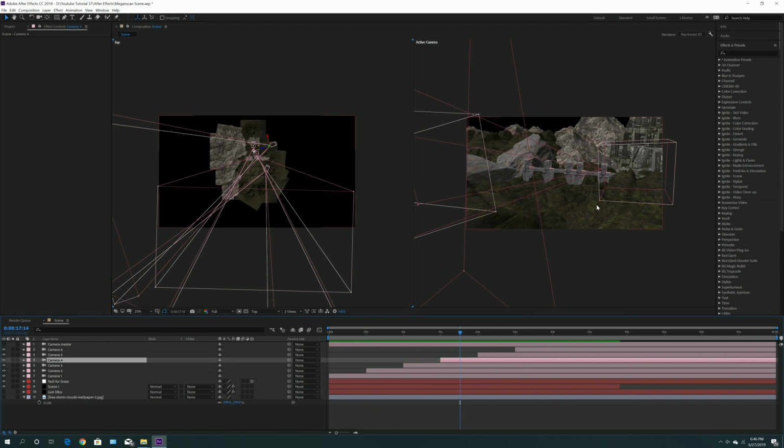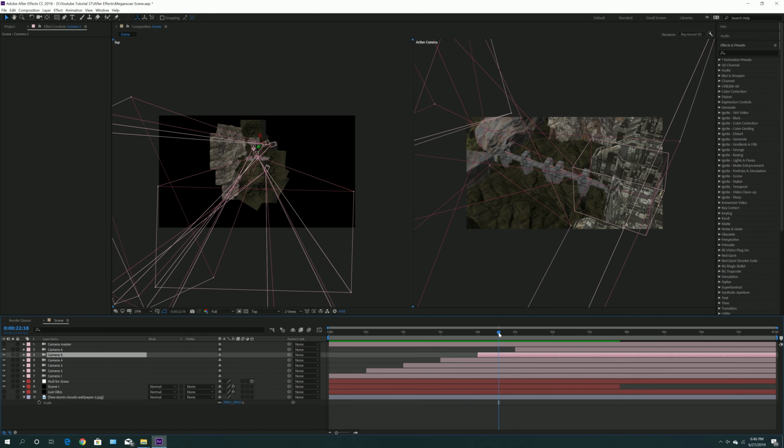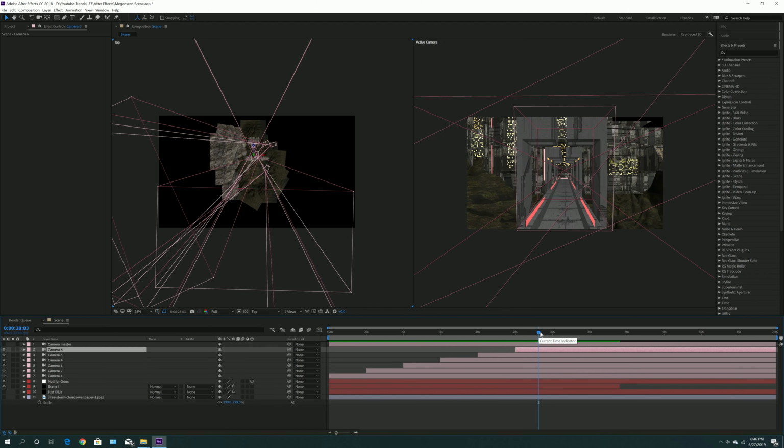Okay, and we have this view here. And camera 5, we are looking from the top and we are right there. And the last camera is this one right here. We're looking from the back, all right, into the base.